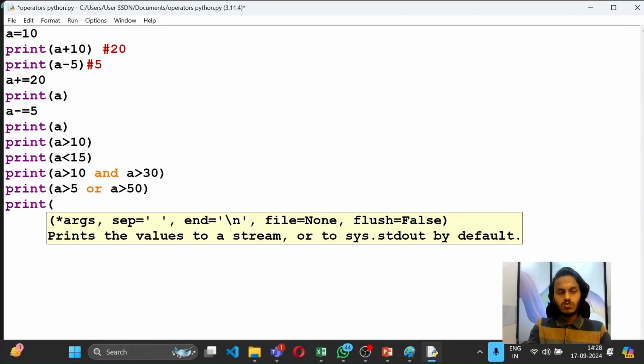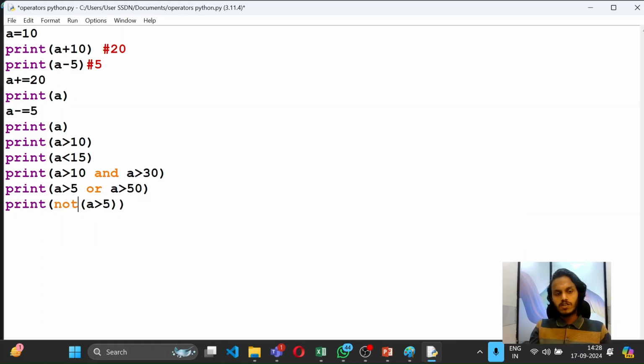Now let's see the NOT part. Let's say I'm using NOT a greater than 5. I know that a greater than 5 is true, but I'm using the NOT operator before that, so it will give you false.